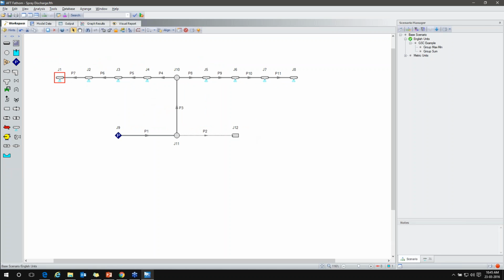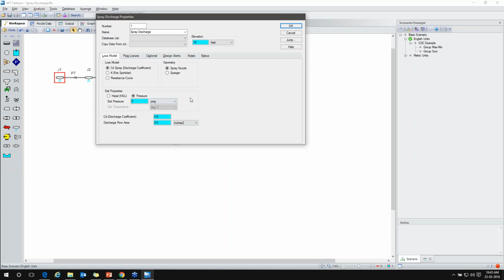When we double click on the spray discharge, there are 3 options in which we can model the sprinkler or a fire nozzle in AFT software. The first option is CD, that is coefficient of discharge. If we have a specific coefficient of discharge available, with a specific discharge flow area, which would depend on the geometry of the sprinkler, this can be specified over here: the specific discharge coefficient and the discharge flow area.